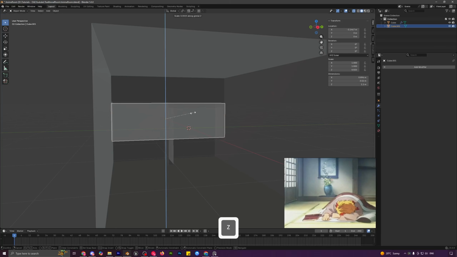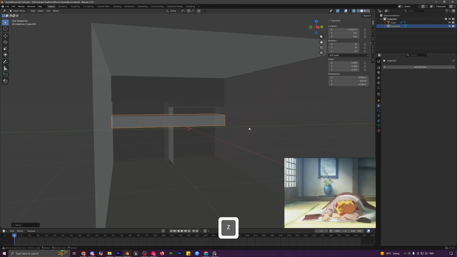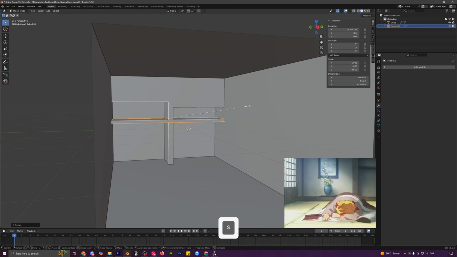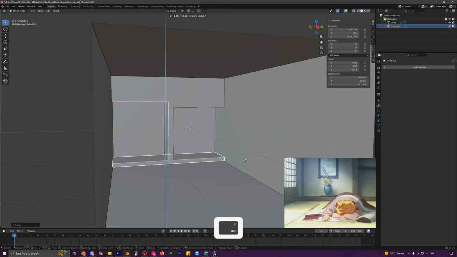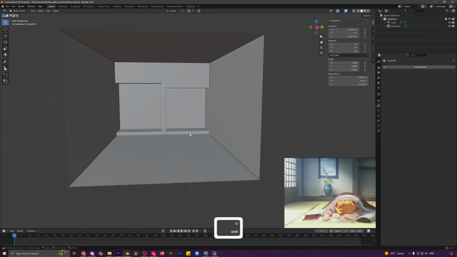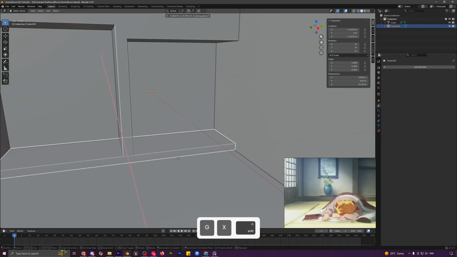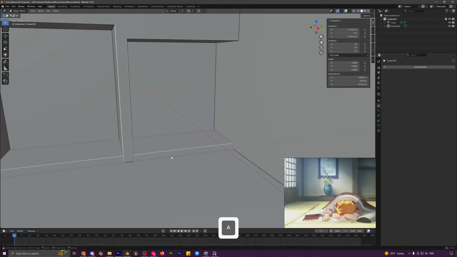And now press S then Z and just scale it down on the Z axis. Let's move it down over here. And yeah, I think this is pretty good. I'll just select it and maybe move it a bit backwards like this.